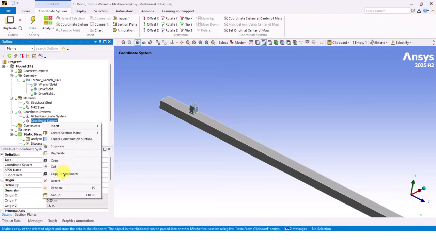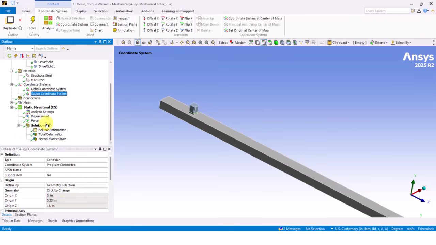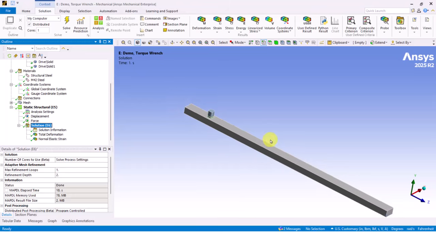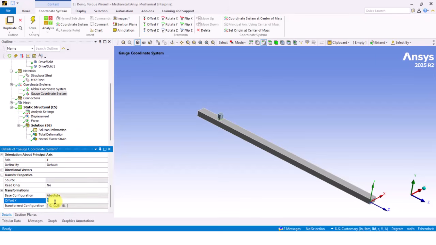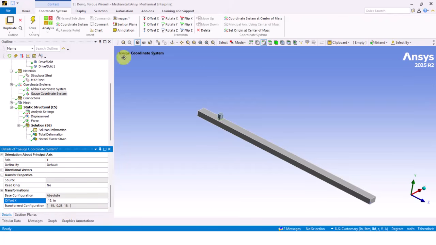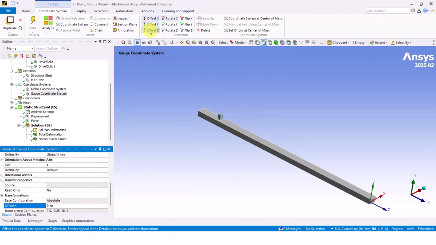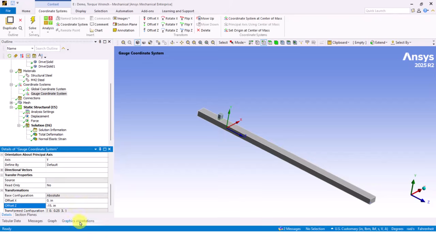And I'll rename this to be gauge coordinate system. And now I'll go in here, and actually I need to move this. So when I go to the coordinate system, I'll say offset in X, and then it'll give me the offset value, and I'll say minus 50. Actually, I did that wrong. So offset in X is 0, offset in Z is minus 15. So you don't even need the offset in X. And that gives me the right location.